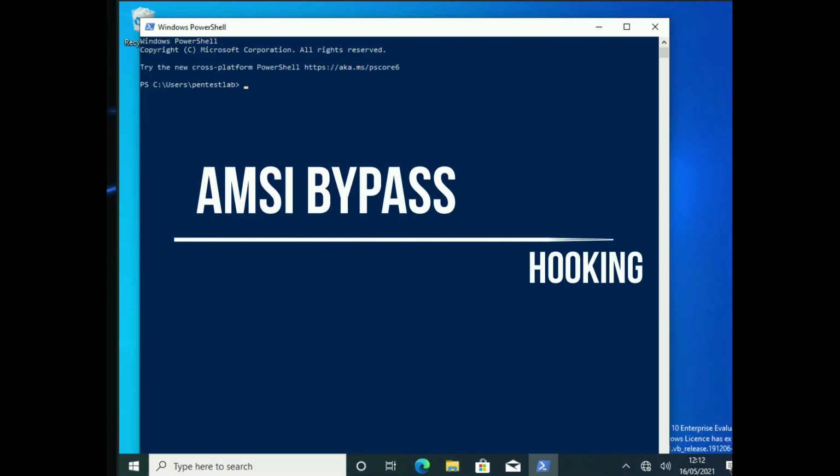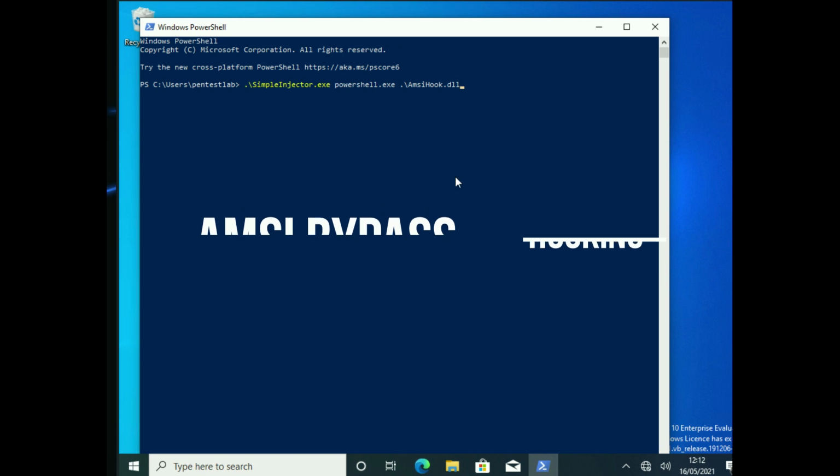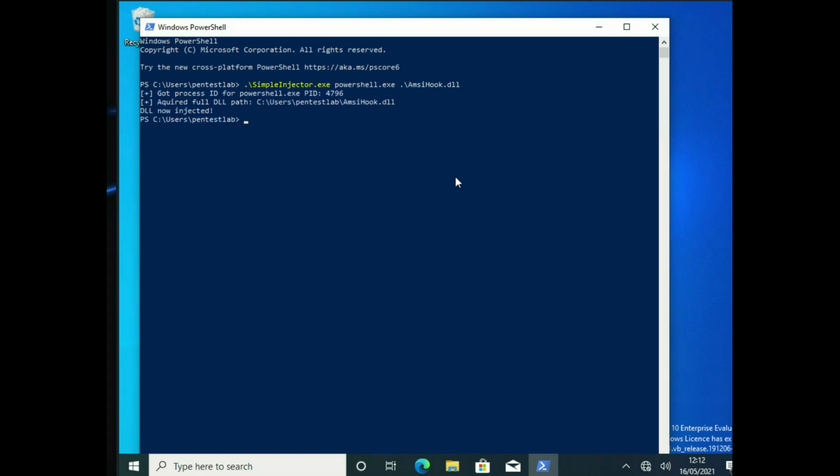Hooking a DLL into the PowerShell process causes the AMSI scan buffer function to scan dummy parameters instead of the console values and strings.